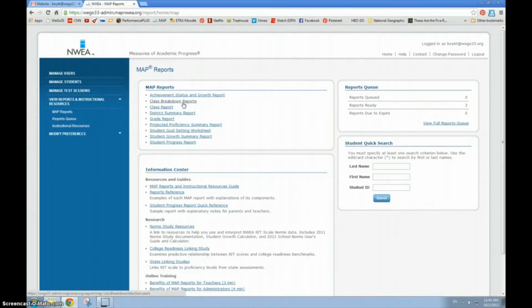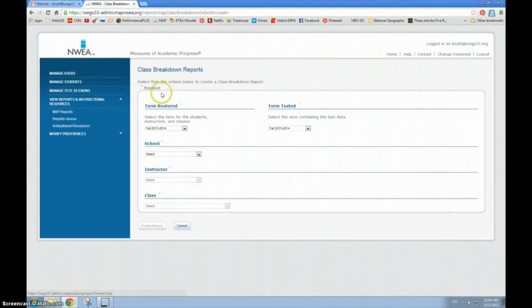So what this class breakdown report is going to do is give you a grid of RIT scores, and then it's going to place students into a group based on their RIT score. So let me show you how to run this report. Again, you're going to want to pay attention to term rostered and term tested to make sure you're looking at the right piece of data.